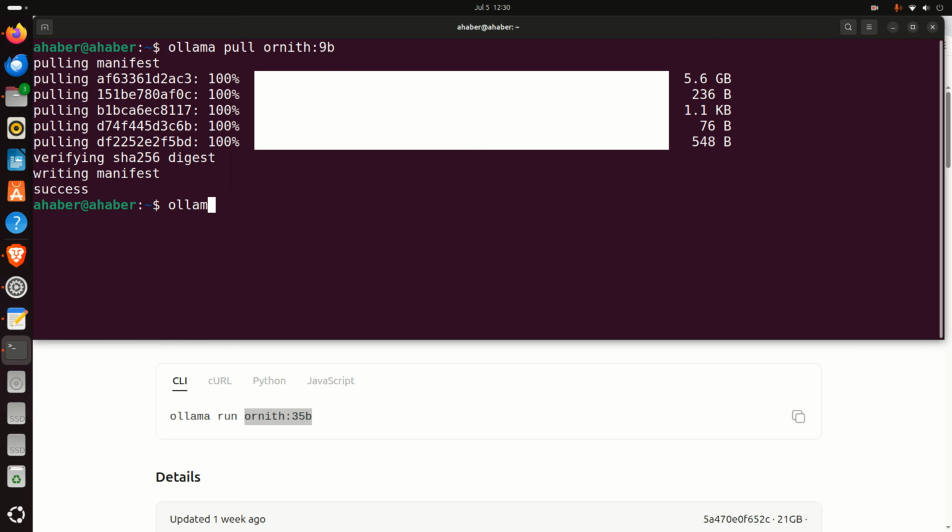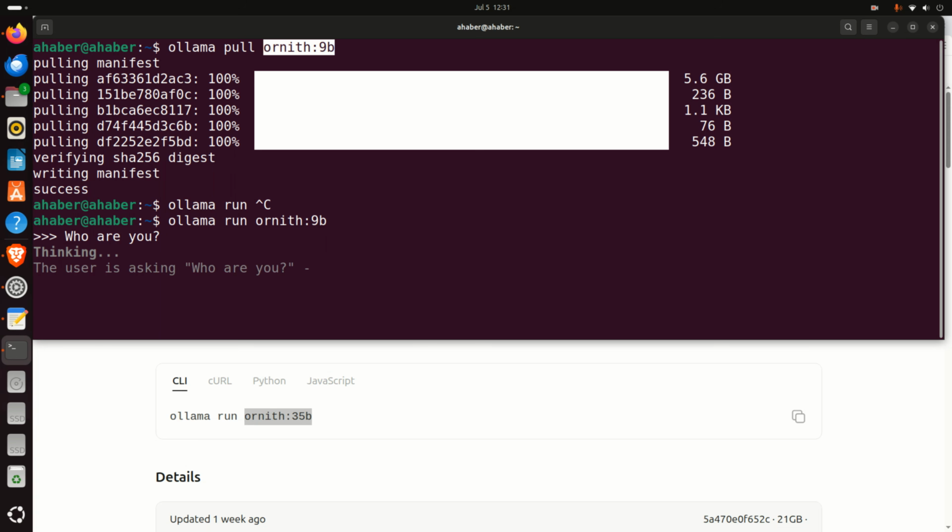Next, let's test the model by simply typing ollama run, and then we need to specify the name of the model. Let me just do this, and let's see, will the model be loaded? Just be patient over here. Depending on how fast your computer is, it might take a while to load. And let's see this. Who are you? Let's see what the response is. Okay, so now the model is executing on my computer, and you can see that the model is running.